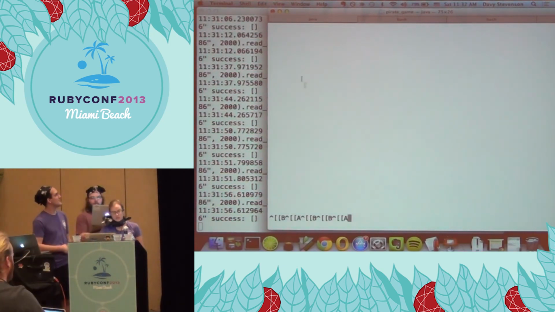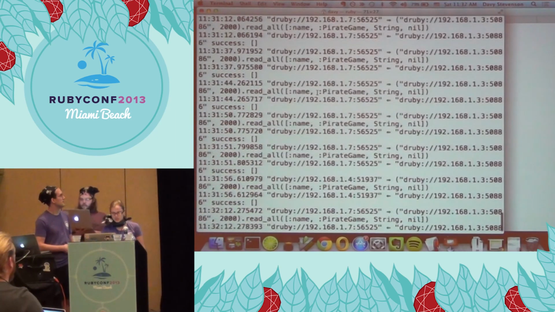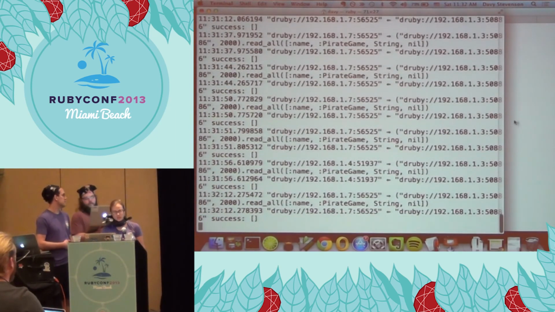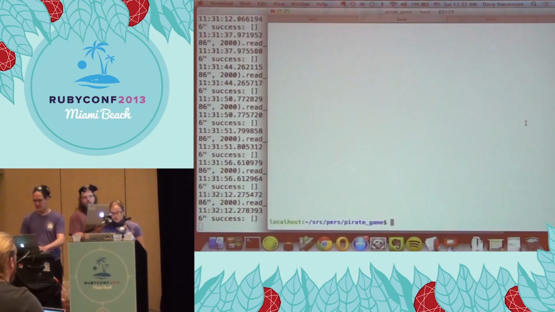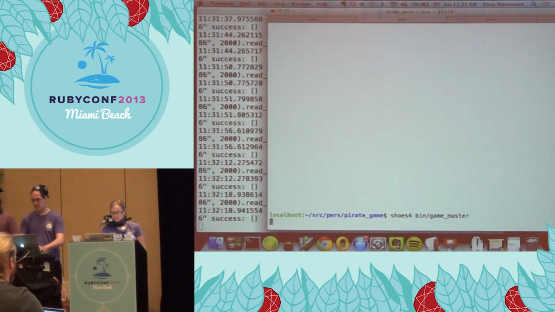Okay, so this tab's running a Ring server. And we're running DRb dump in the background as well. So you can see a lot of the DRb messages flying by already. So run the game master, run the pirate game.